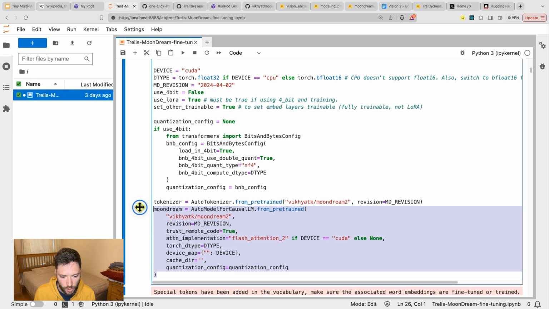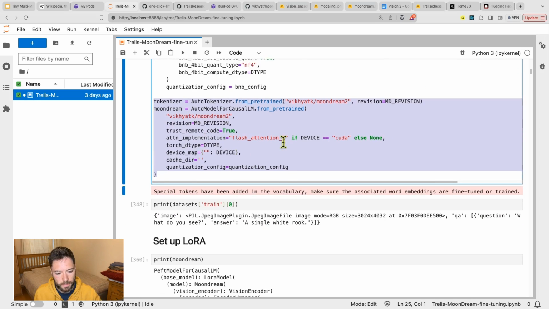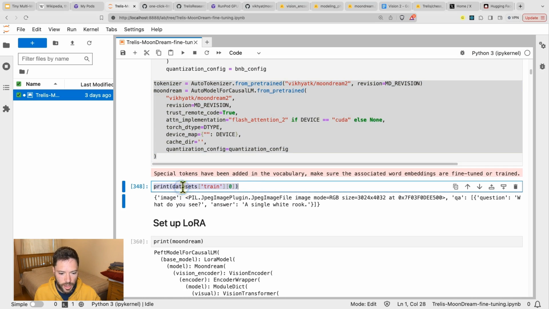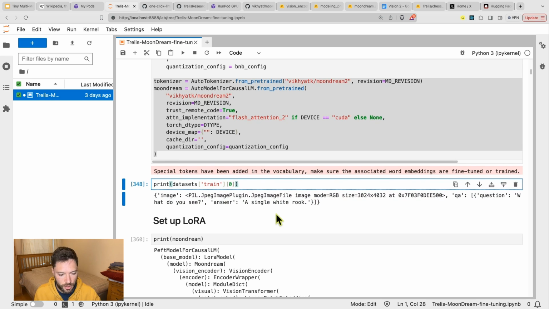So here, loading the model, loading the tokenizer, and then just printing out the dataset, printing out row 0. You can see that it contains an image, and it also contains this QA, which contains the question, what do you see? And the answer, a single white rook. So just checking the dataset was loaded correctly there.